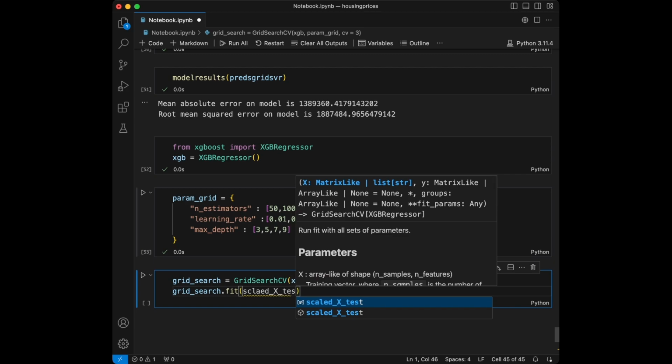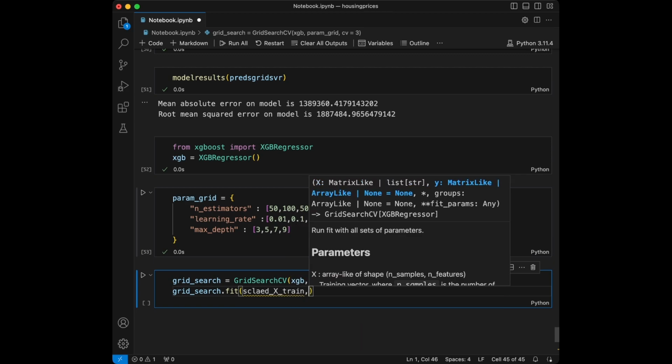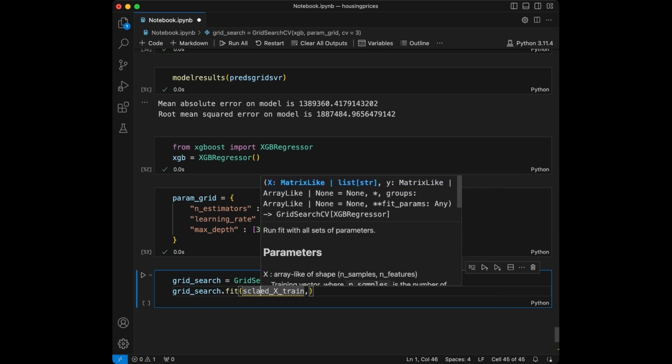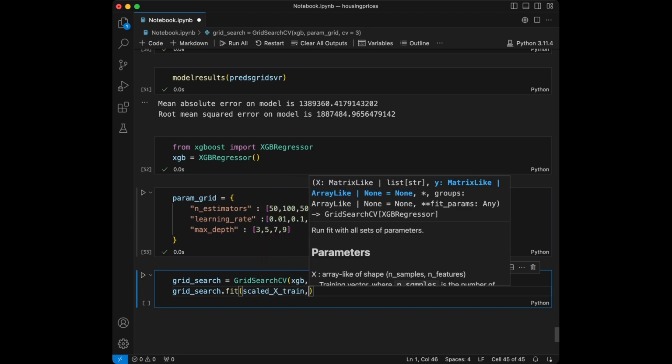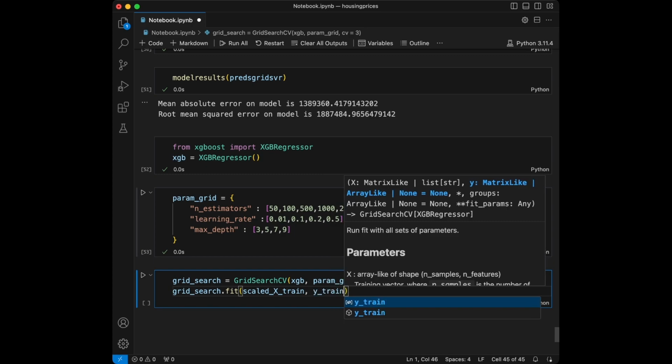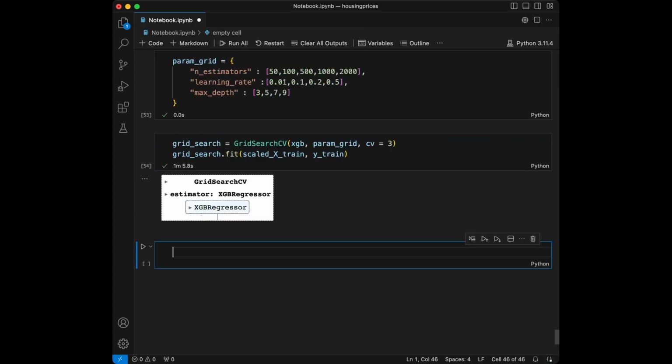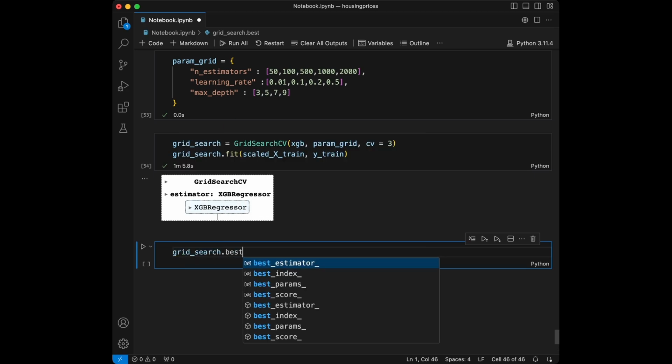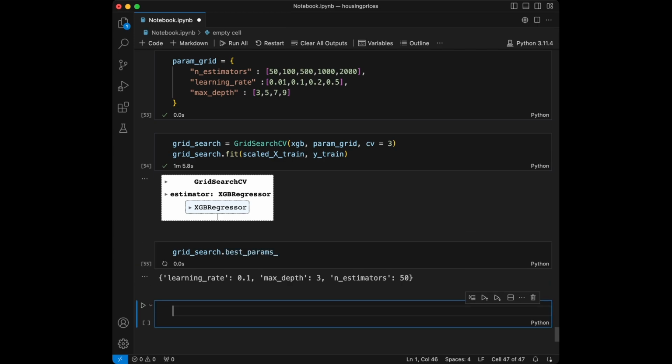Remember that we don't need to use the scaled versions of the x values since on the tree-based models it's unnecessary, but I'm just going to do like that and we'll fit it using ytrain. It's trained in a minute and let's see the best performing parameters like best, and we'll use parameters after that. Learning rate is 0.1, max depth is 3 and number of estimators is 50.